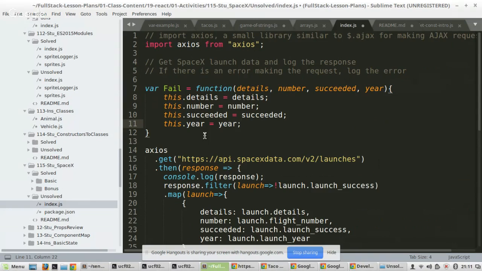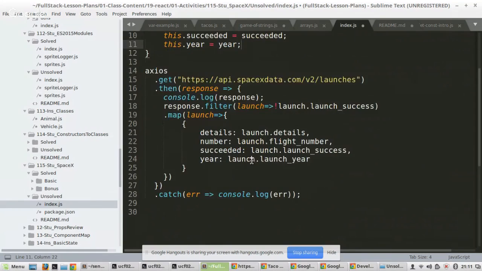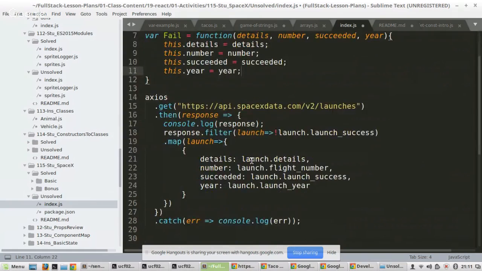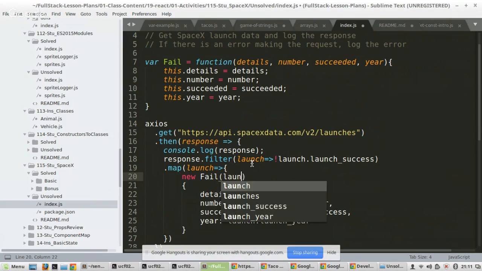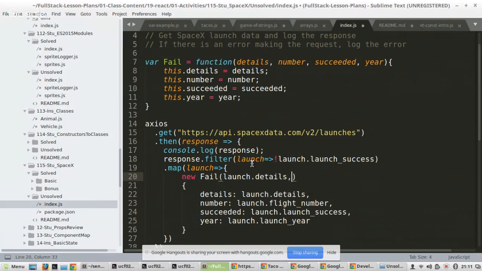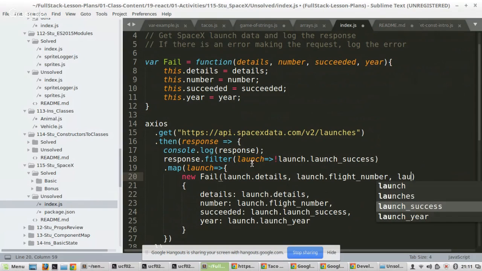Okay. So now we can go down to where we're doing the mapping part, right? And instead of making this new object, we can just do new Fail, and then pass in details, launch, and all that stuff. We may not have access to Fail from this thing, but we may. Yes.